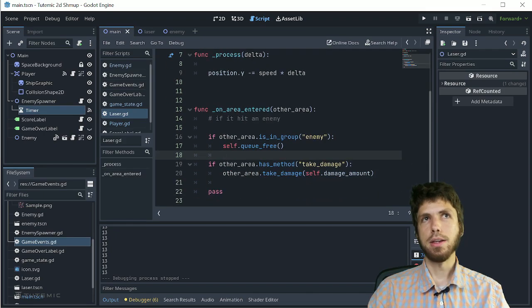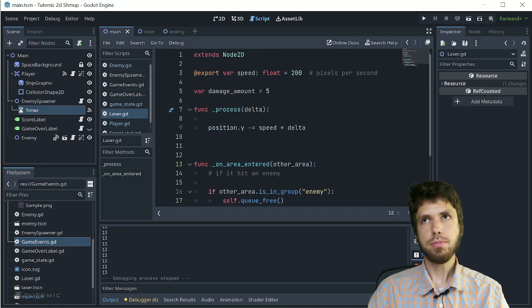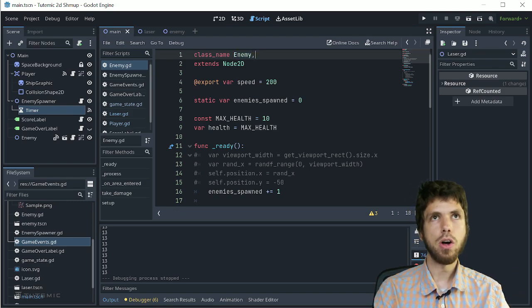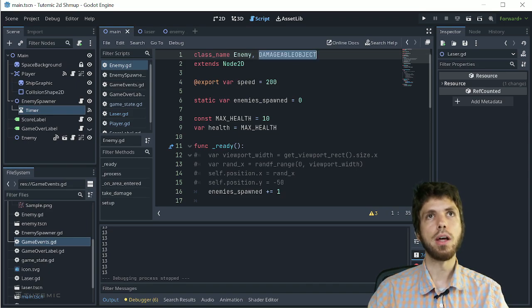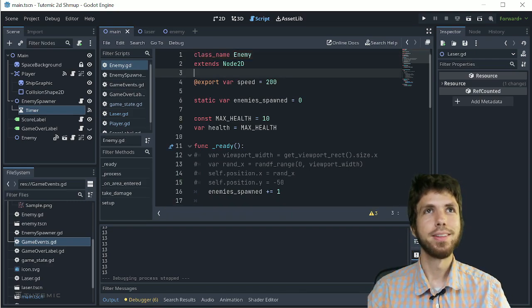Back in the day, with object-oriented programming principles, we have this thing called interfaces. An interface allows you to basically say, hey, this object belongs to a particular class, like the enemy class. It takes stuff from the Node2D class, but it can only be one class. You can't say class enemy and also damageable object or something like that. It's going to be like, what the heck are you doing? Because something can only be one thing, right?